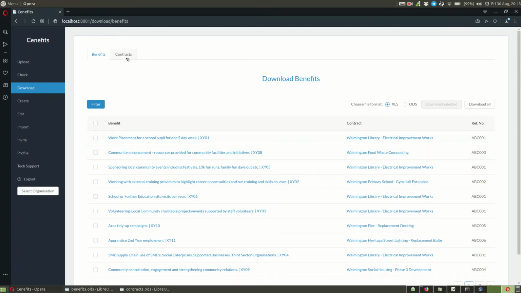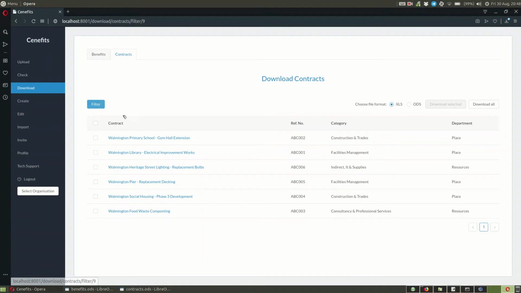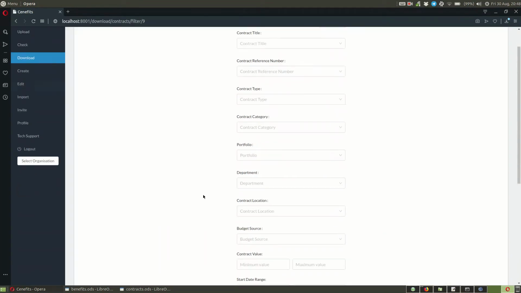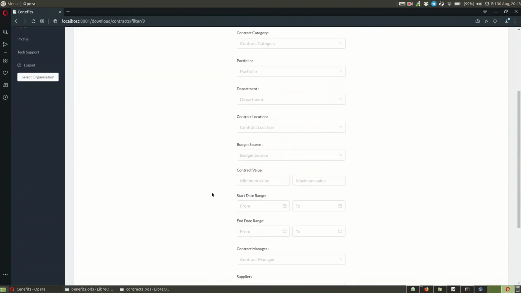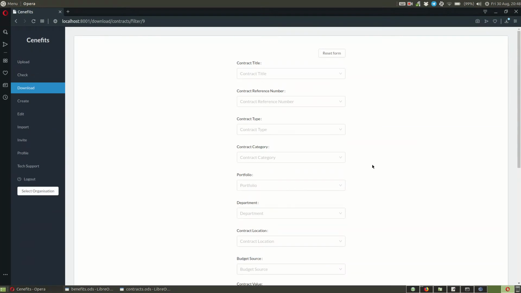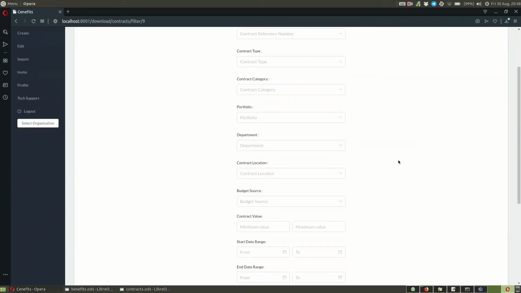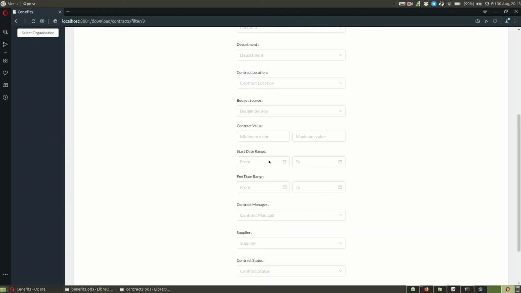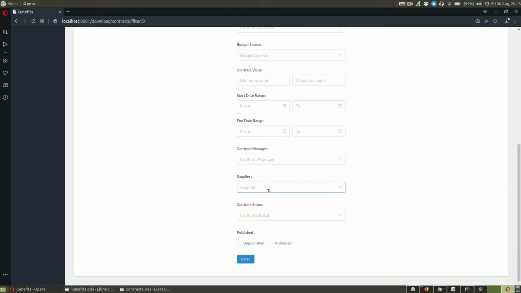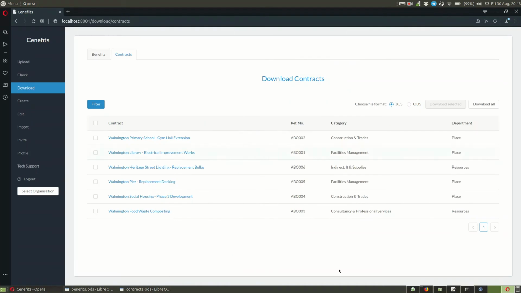The contracts are very similar. They have a filter which just has the contract-based fields. So you're maybe going to search based on contract category, or date range, or supplier. Again, those kinds of filters are probably more common. So you'd apply that filter, and the rest of it works in a very similar way.